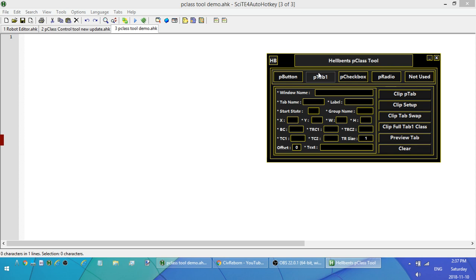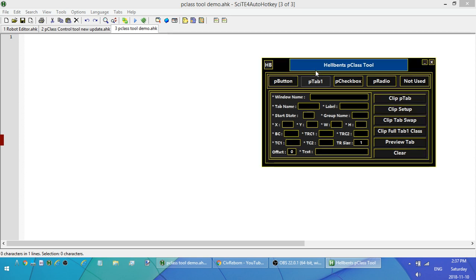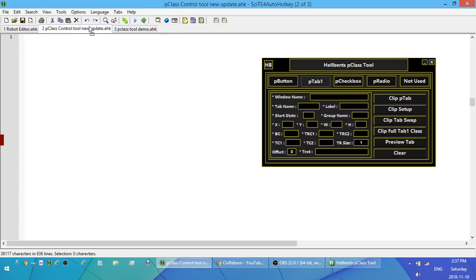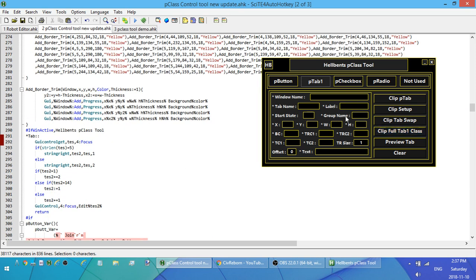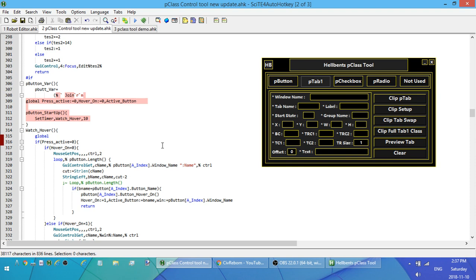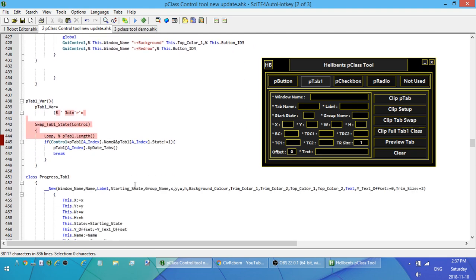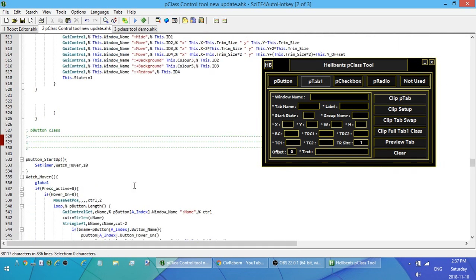In the description of this video, there's going to be a link to this tool. Currently, all it has is the pButton class and the pTab class added into it. Technically, all the classes, the checkbox class and the radio class, are included in the code, but the tool itself is a scripting aid to make using the classes a little bit easier. Those classes are just included in the script. They just don't show you how to use them, they're not doing anything.